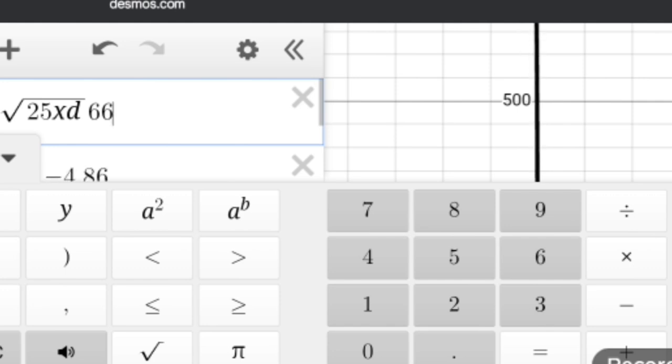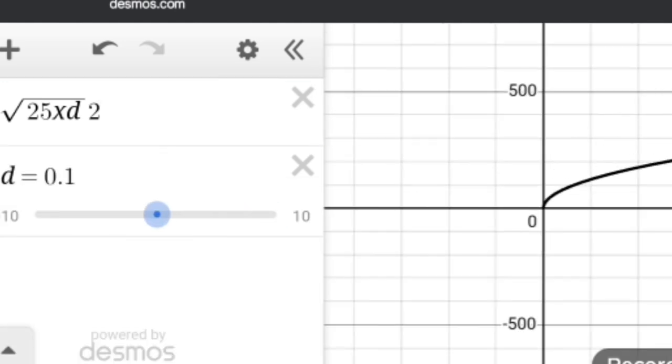Oh, nothing. Okay, let's add something like a 2. Okay, it's not too much of a change. I think it's just like a bit lower than it was before. Interesting.